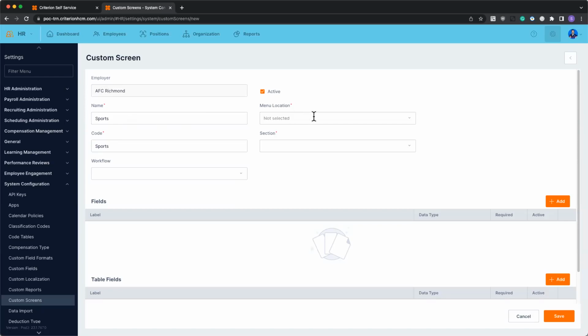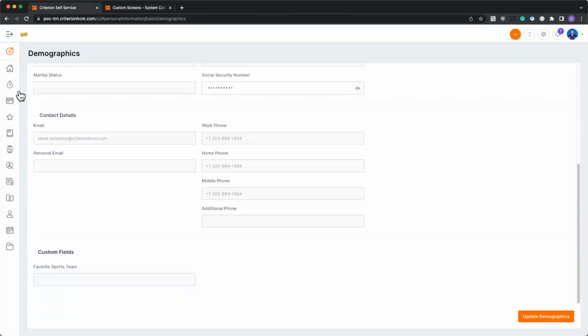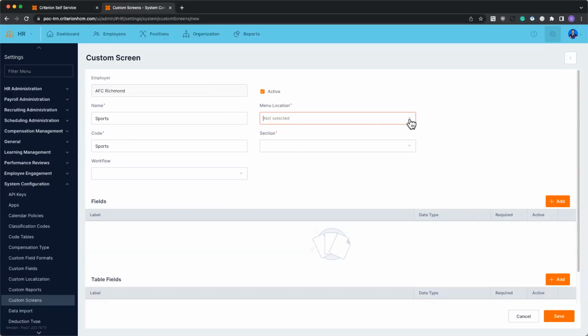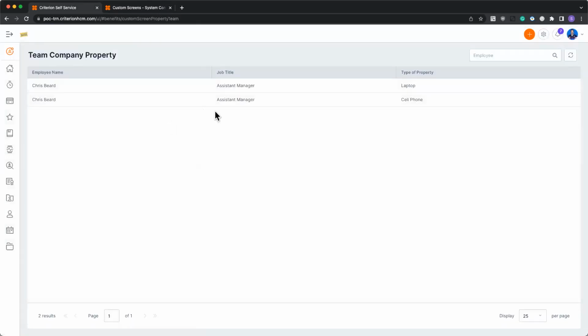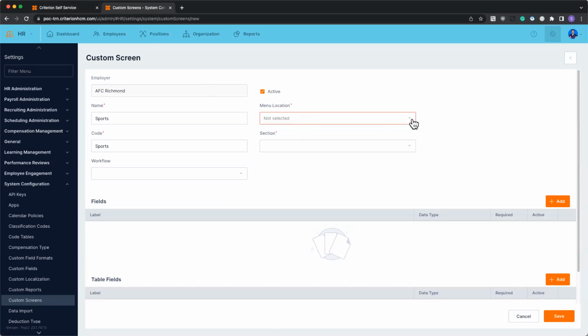All right, the menu location. Now this is important because there's three places where it can be shown: HR, self-service, and team. So HR is what you would see here in the admin. Self-service is what you would see over here. So I've got my company property, and then team is what, let's say, a manager might see for their employees. So back on this one here, team, company property. So I can see my team members' property as an example. So you could choose one or more of these. I'm going to do HR and self-service. There's no reason the manager needs to see that right now, but I can do that.